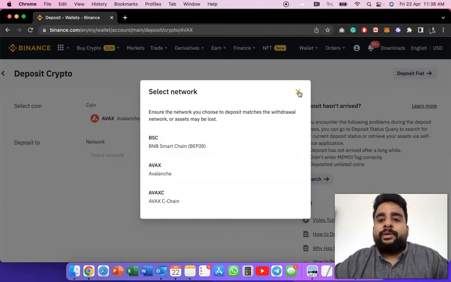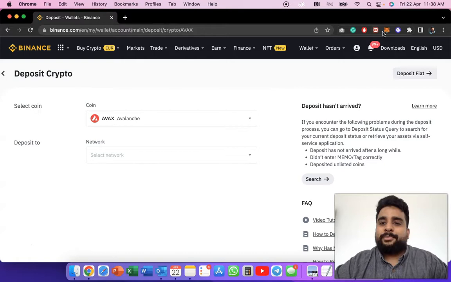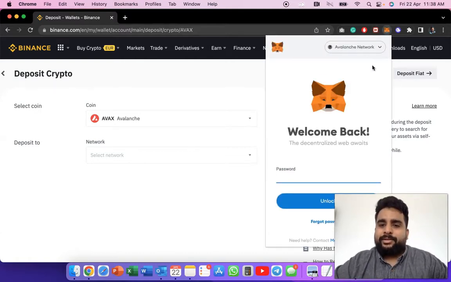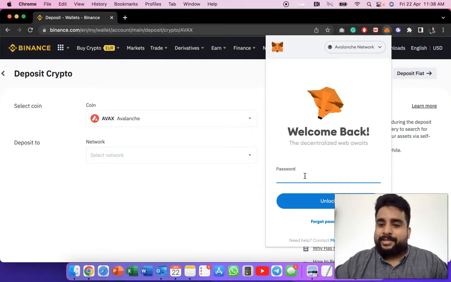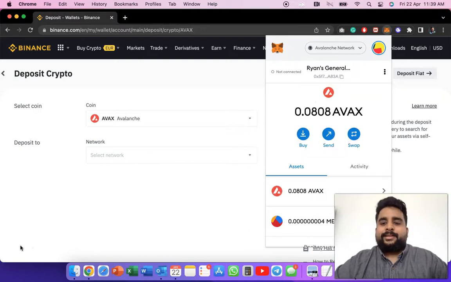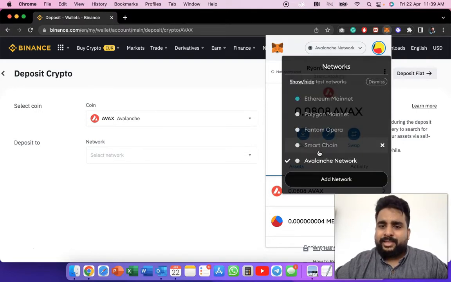Now, how would we know that? So let's take a very simple example over here. I'm opening my MetaMask wallet. Seems like I haven't logged into my MetaMask wallet, so let me just enter my password and show you. So let's say your intention is, now I have my MetaMask open here, and on my MetaMask wallet, I have selected the Avalanche network.